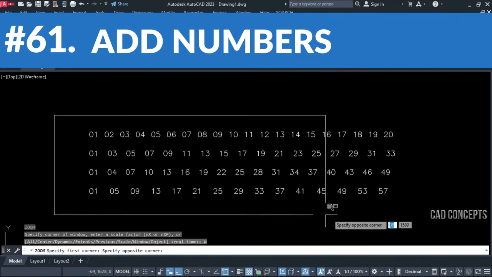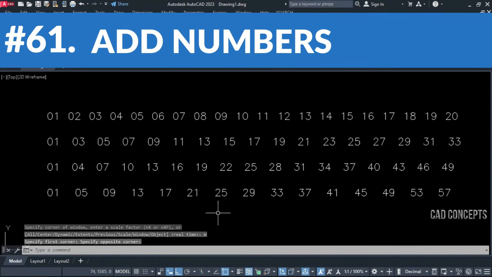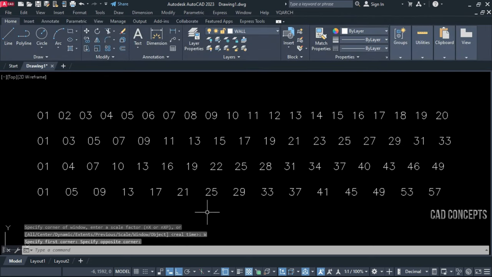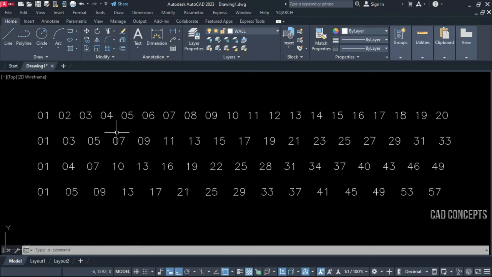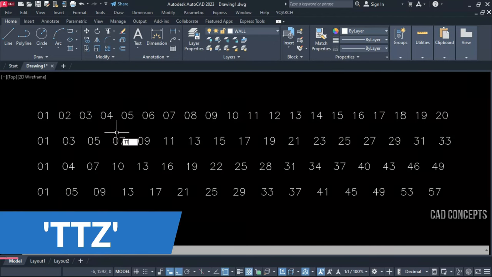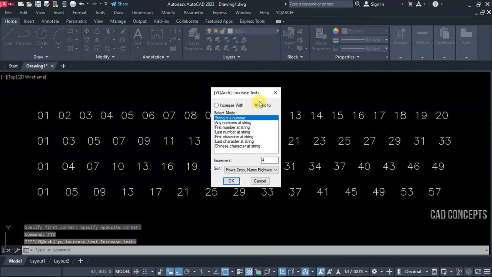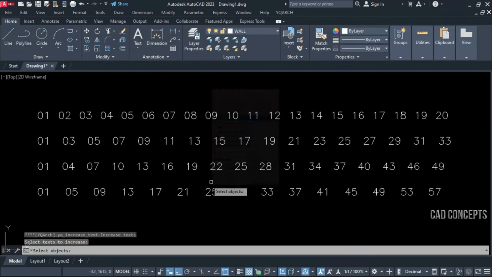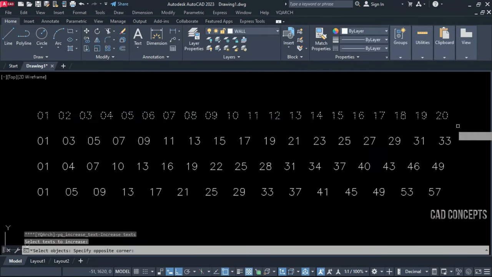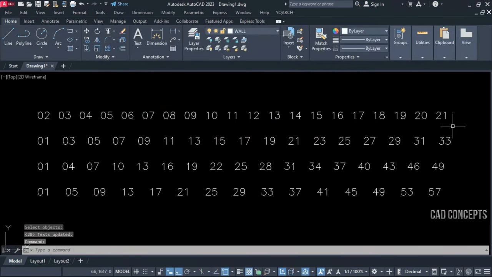Number 61, add numbers. If you see multiple numbers here, I want to add a new value to the existing number. Let's use the double TZ command, and you get a dialog box. Let this be array mode, and you can provide the increment here. Let this one stay, and just select all your text.